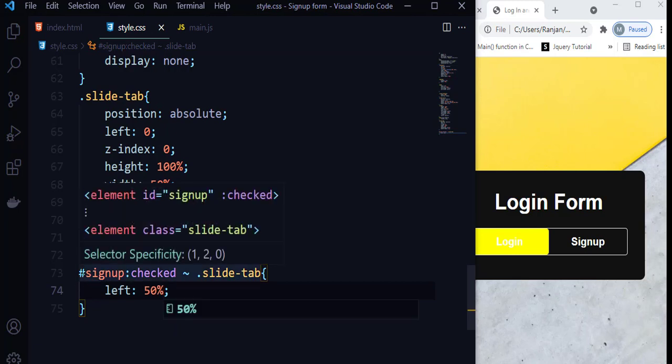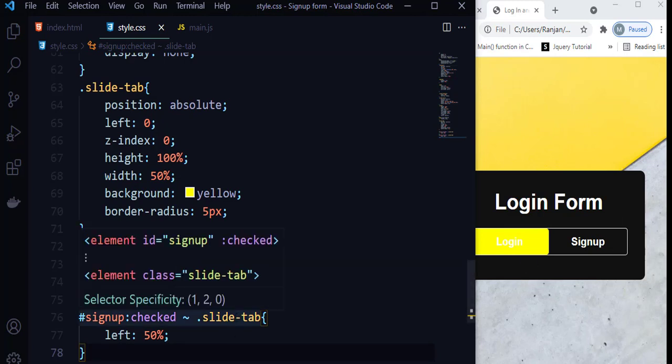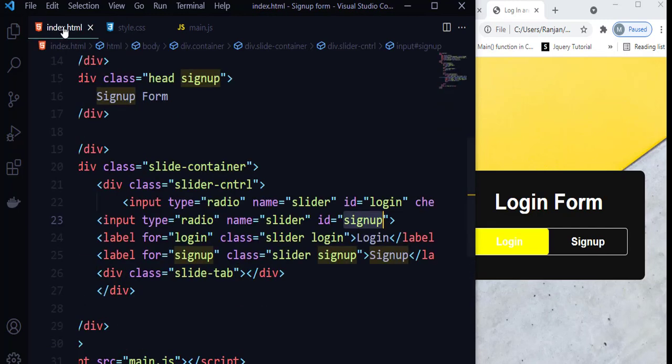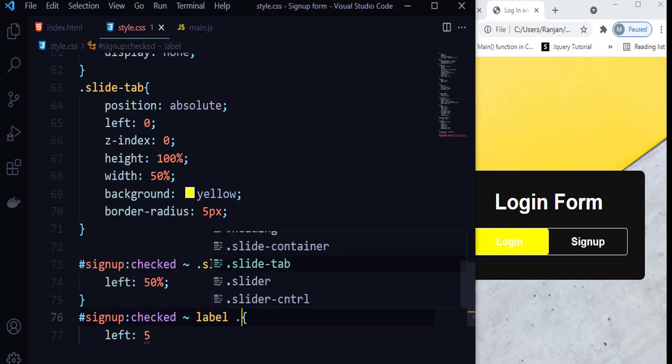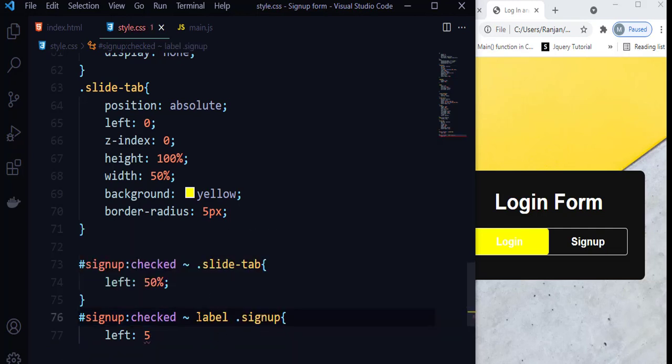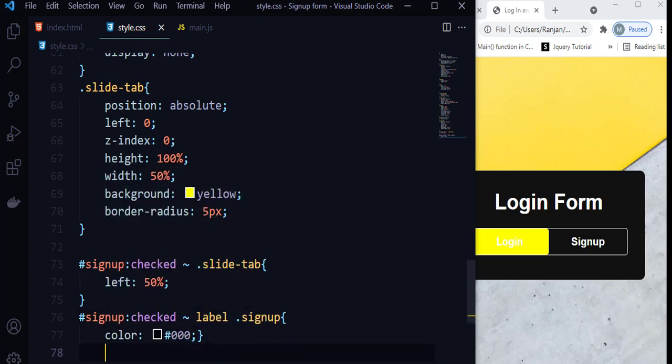Then the next one is, let me just copy and paste again. I hope you understand. Left side is going to be 50%, right side is going to be 50%. Now what I want to do here is, instead of slide tab, I'm just going to target this label with the sign up. So here I'm just going to say label, the class is sign up there. So for that, initially I want to set the color to black. When I check that one, it is going to be black. I hope you have understood what I mean.